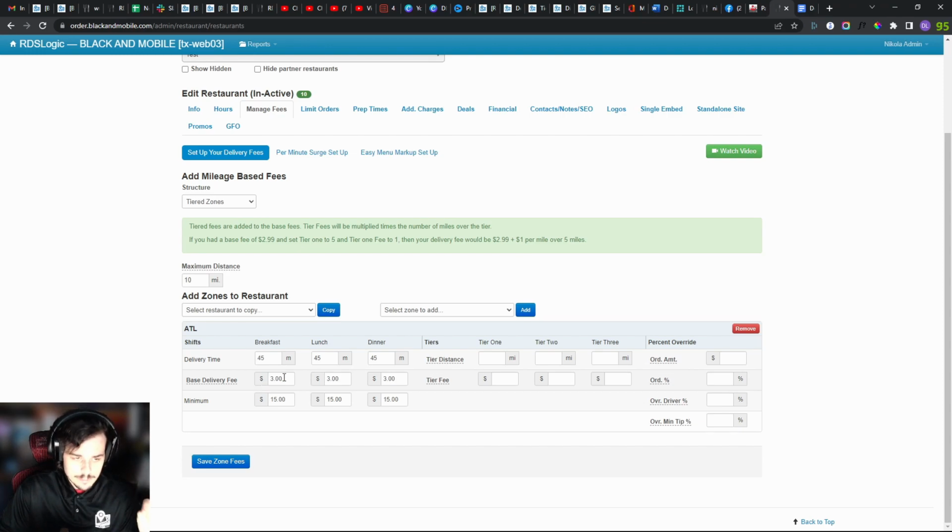So if we have a base fee of $2.99, let's just say that this is $2.99, and we put 5 here and we put $1 here. What this is going to do is take this base delivery fee for breakfast, lunch, or dinner, whatever it is, and add $1 if a delivery is over 5 miles away. So this tier kicks in after you pass 5 miles.